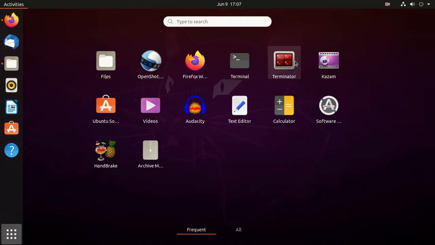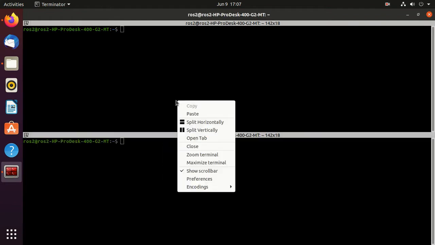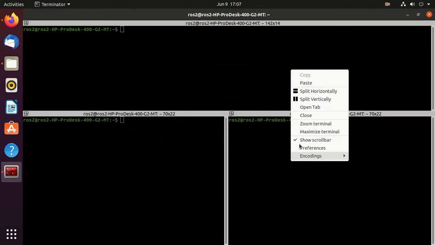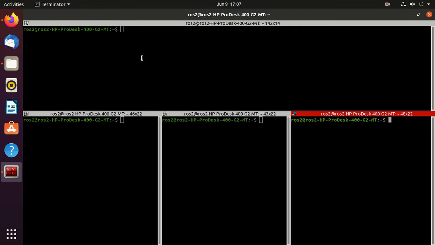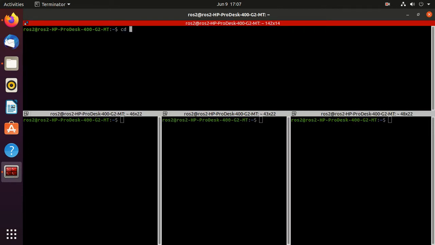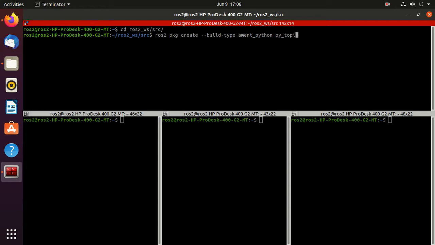Now open the terminator and I will split the screen into some parts. Next, navigate to the src folder and we'll create a package. So just type ros2 pkg create, and the optional parameter, build type. We'll specify the build type as ament_python, so it will be a Python package, and then the package name. We'll give it the name py_topic. Just press enter.